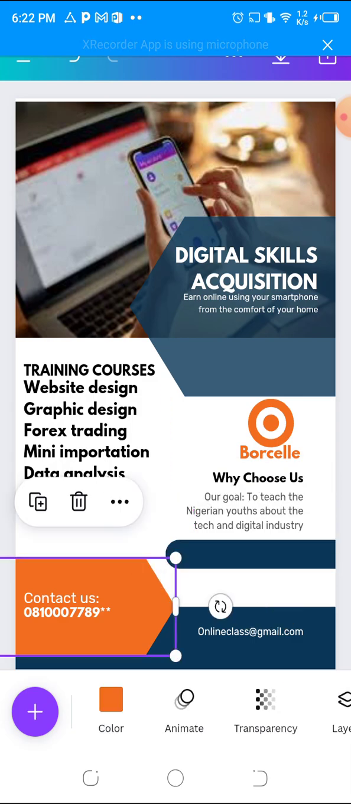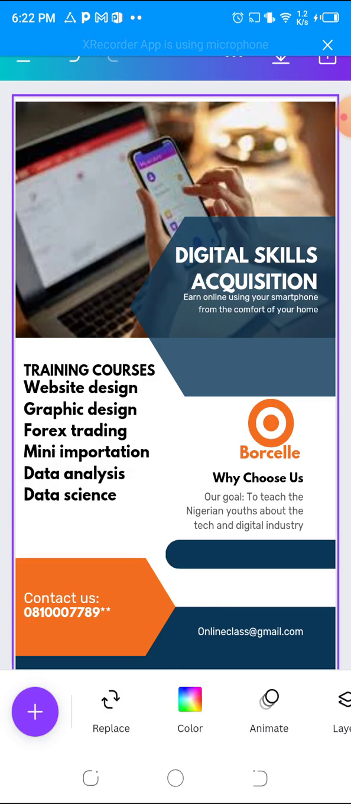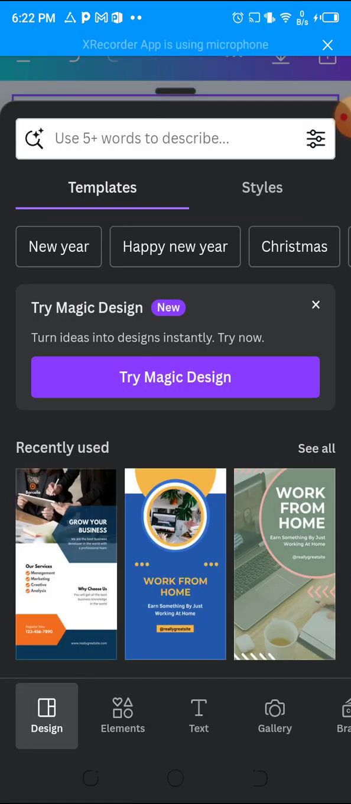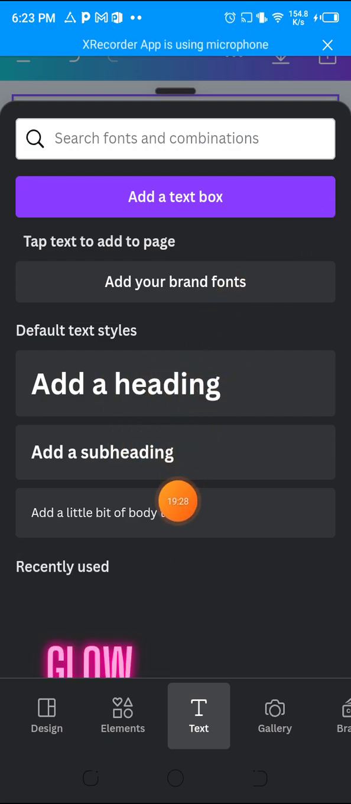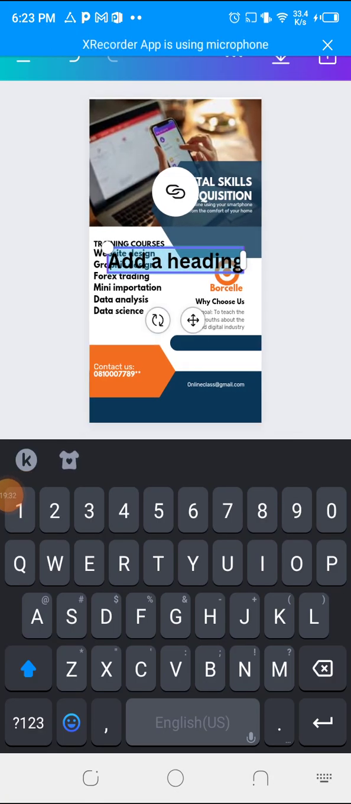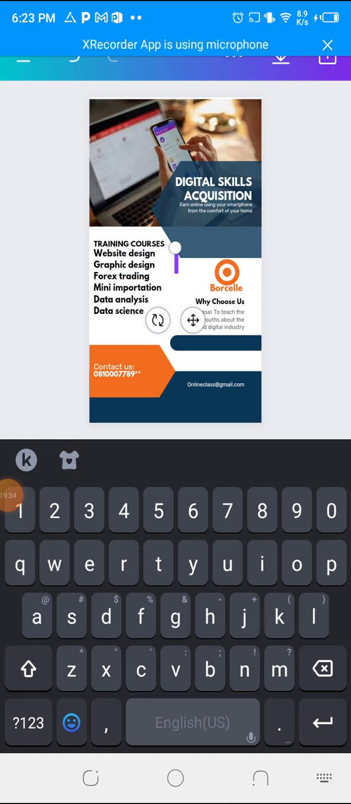And also, if you intend to add another text, click on that plus sign. You click on plus sign, you click on text. I believe you can see text here. You click on text, you click on any of these. I'll be using the add a heading. Alright, so from here you can see we can edit.